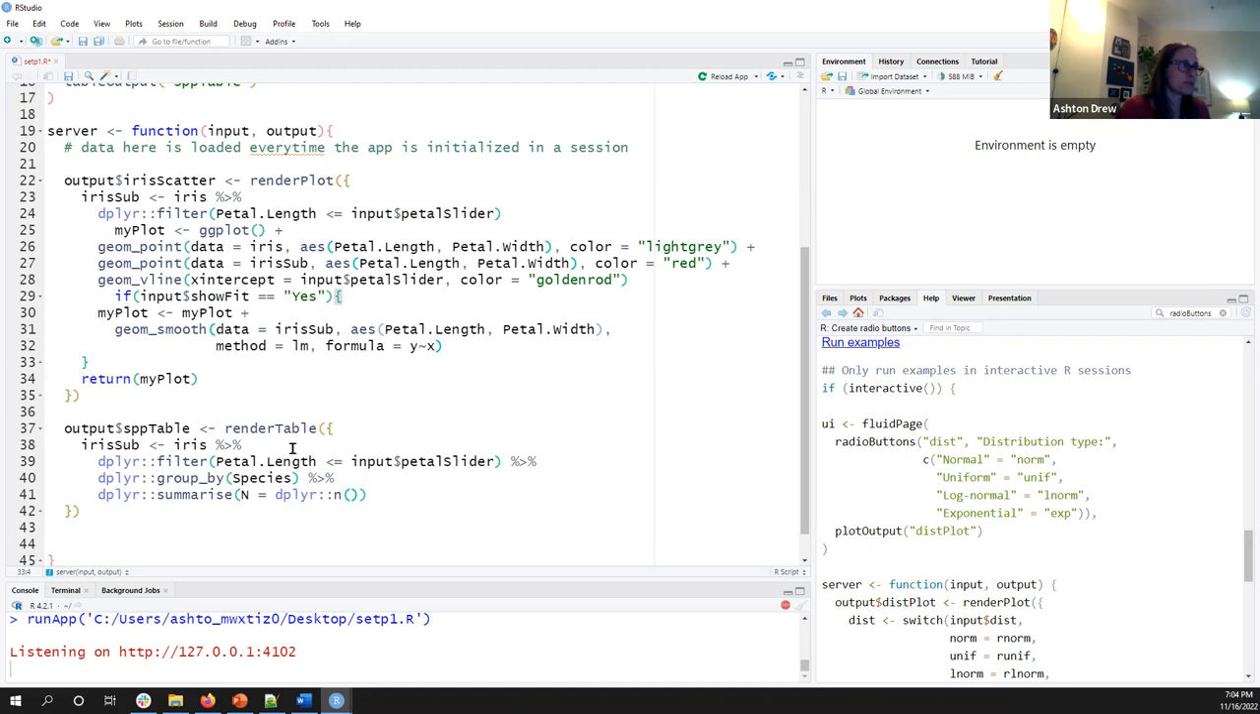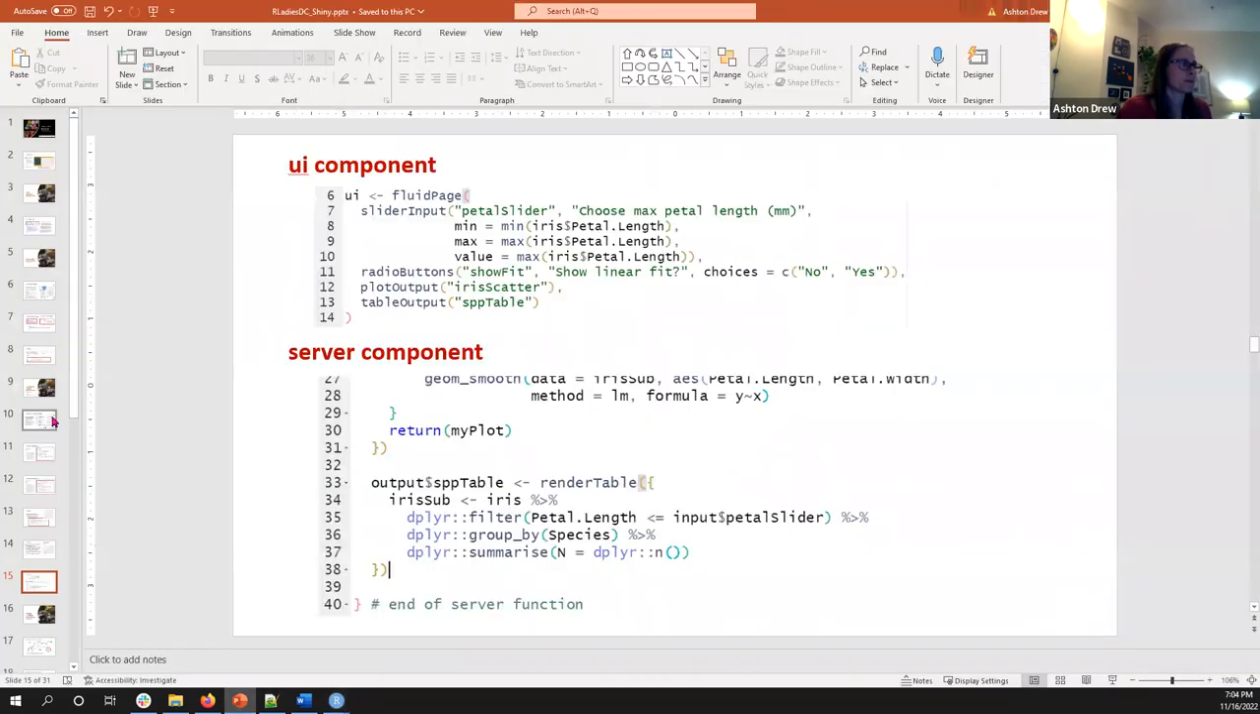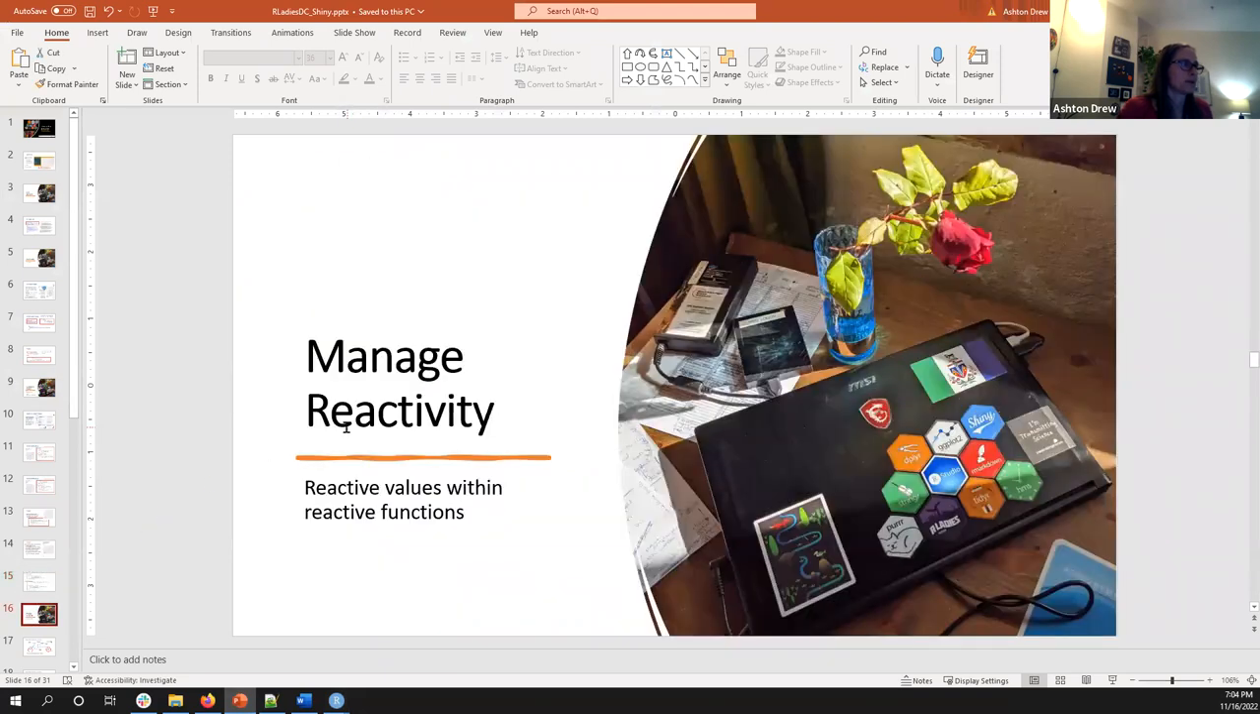So we have two pieces in our app, but we've introduced some redundancy. Both of these components are doing the same subset step, and it probably makes sense to pull that out and put it separate. Building the inputs and the outputs and connecting them is the really easy part of Shiny and about what we cover in a 2-hour session. As you go deeper into Shiny and build more complex apps, the challenging part becomes managing the reactivity.